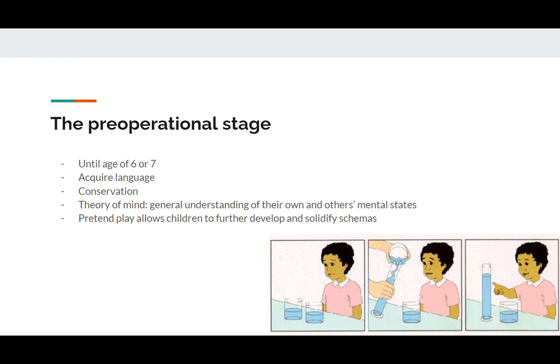A young child may stand directly in front of the TV, completely unaware of the fact that they are blocking the views of others. In their mind, if they can see the TV, so can everyone else. Despite this, children in this stage will begin to develop the theory of mind, which is a general understanding of their own and others' mental states.